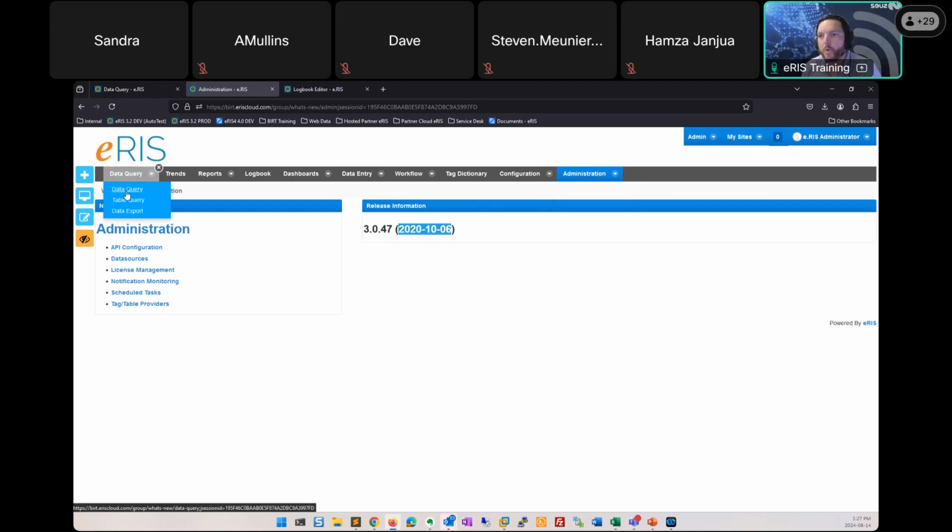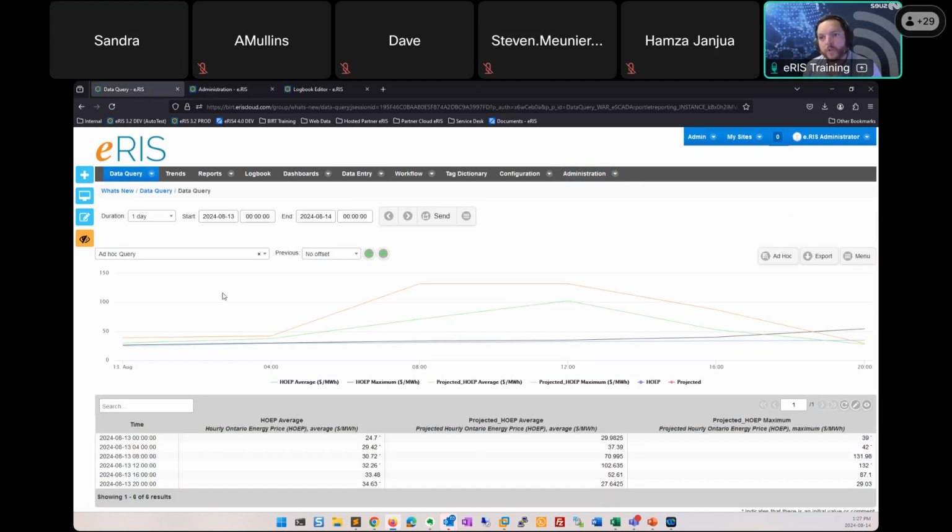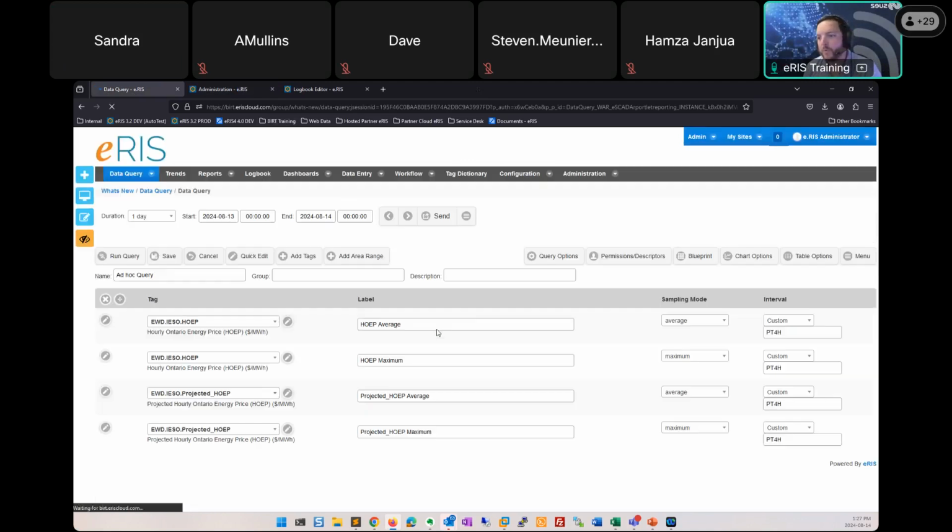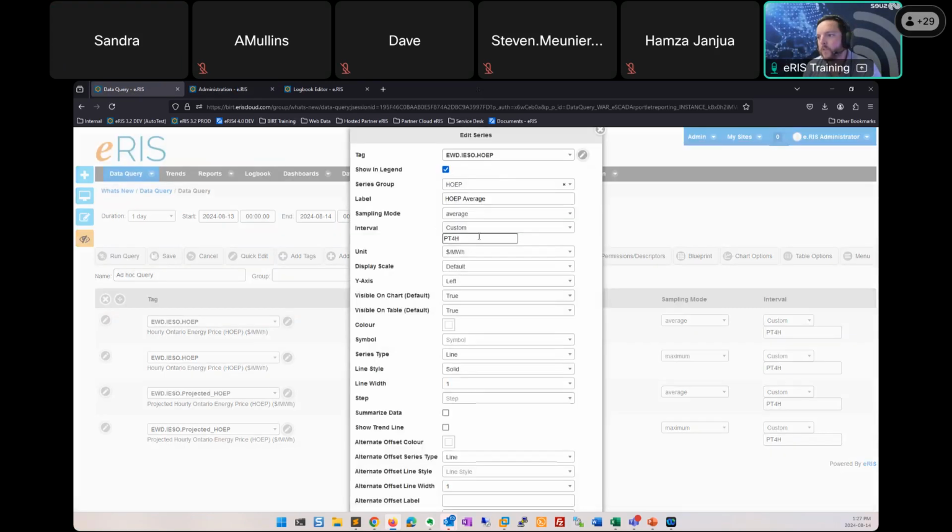Once that's set up, when you're going to query your tags, either in data query or in the report builder, you'll see a unit dropdown and it'll list the units coming from the database by default, and then you'll have your conversion options. Okay, I will try that. Thank you.